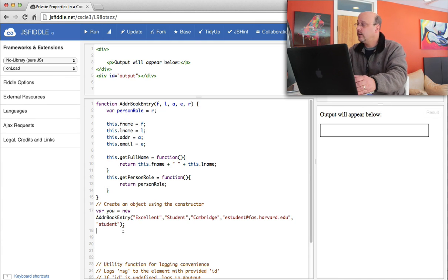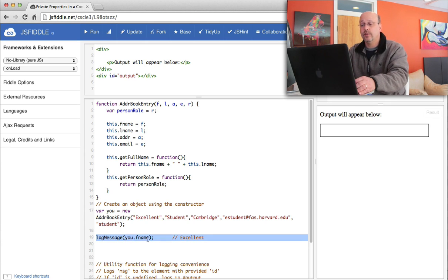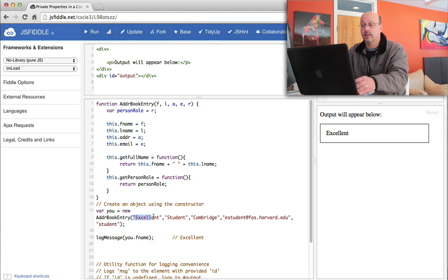So if I wanted to start to get some of the data out of this object and echo it to the screen, I could do this, for example. I'm going to log message u.fname, which should be available, and it is, because I've created a student variable called u with the first name Excellent, which we know is true. So student.fname is Excellent, as we expect.